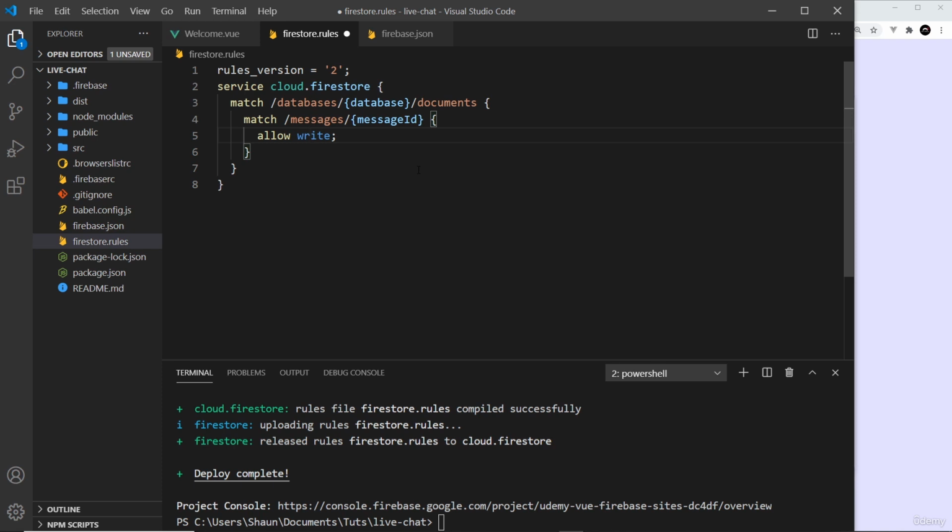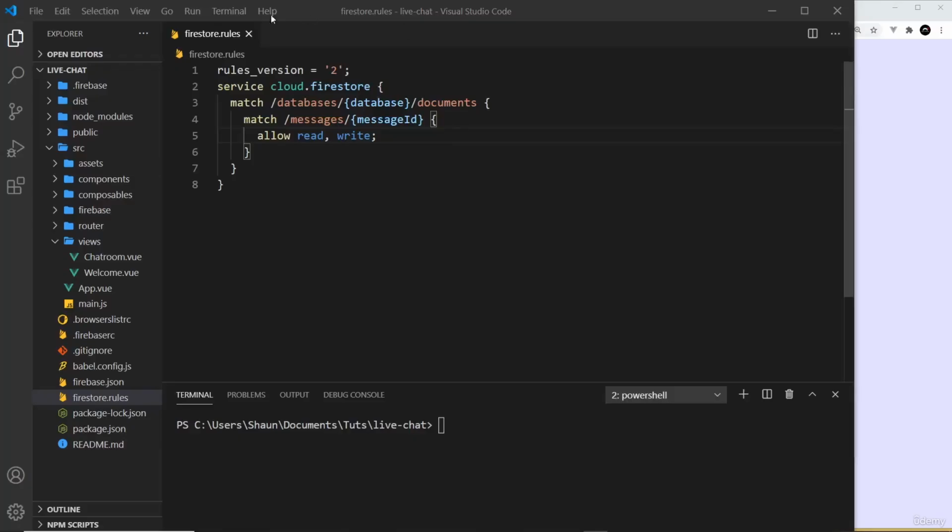I'm not going to deploy this now, but hopefully you get the idea. And now we understand the basics of how a rule is structured using paths and wildcards. Let's try locking down our data to only authenticated users.